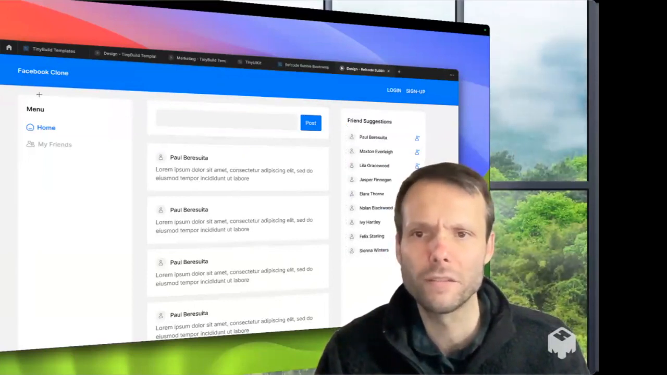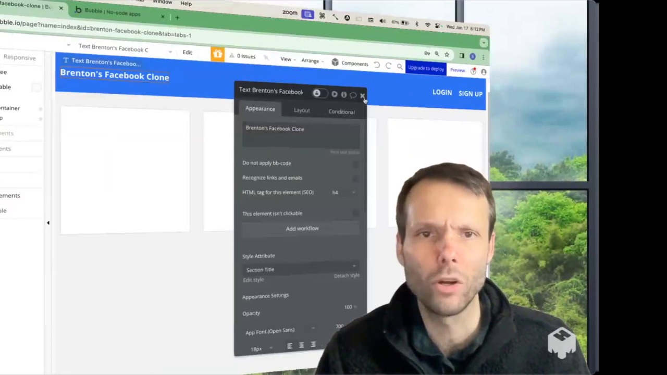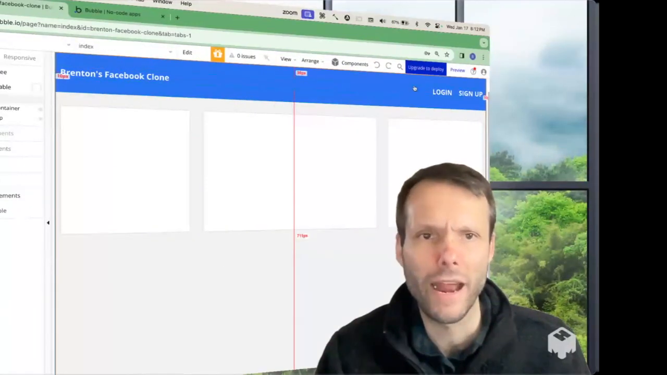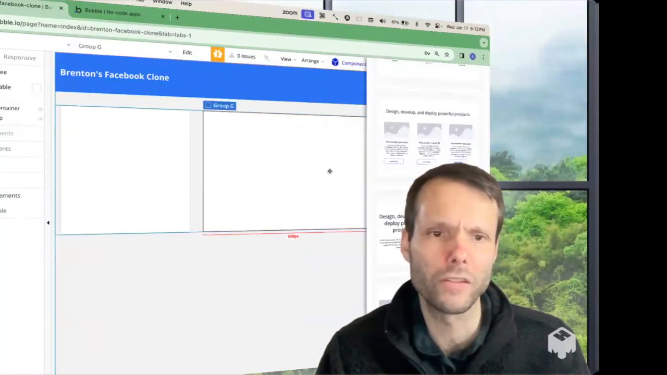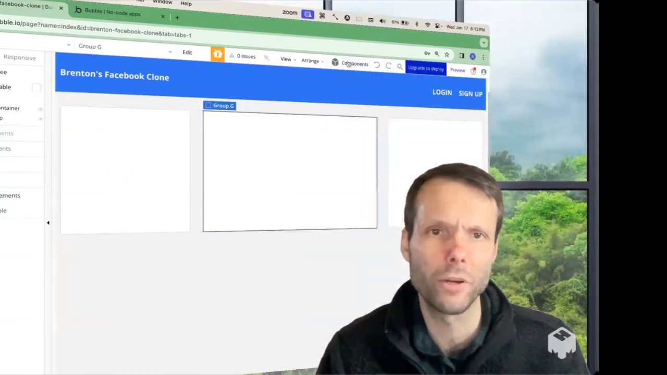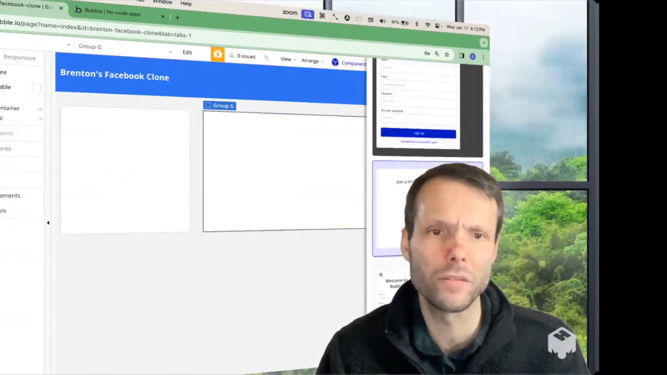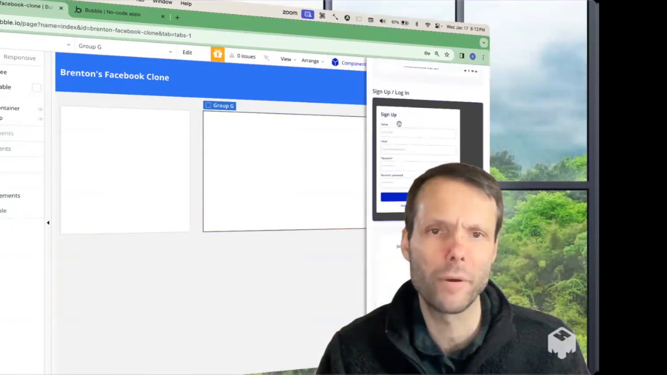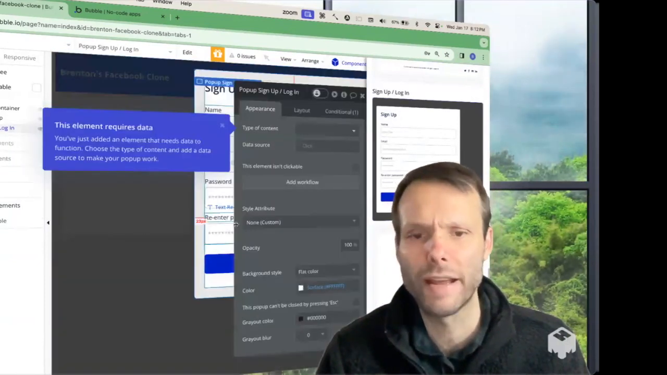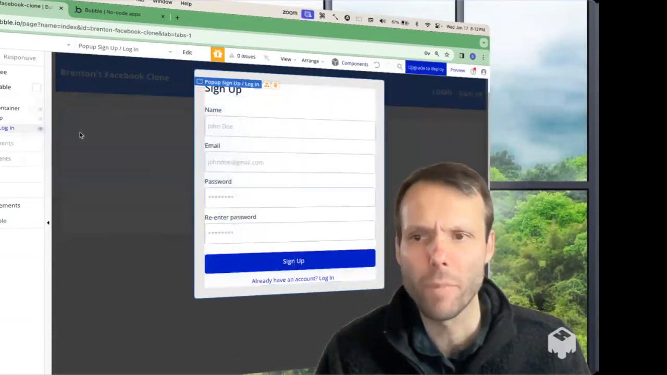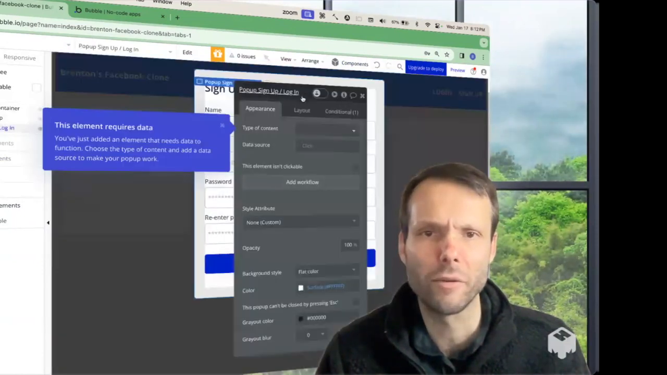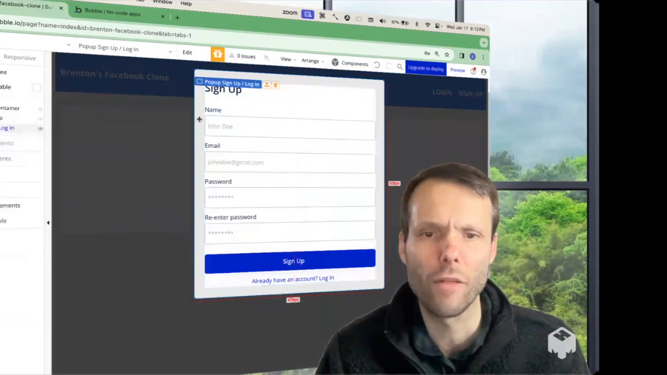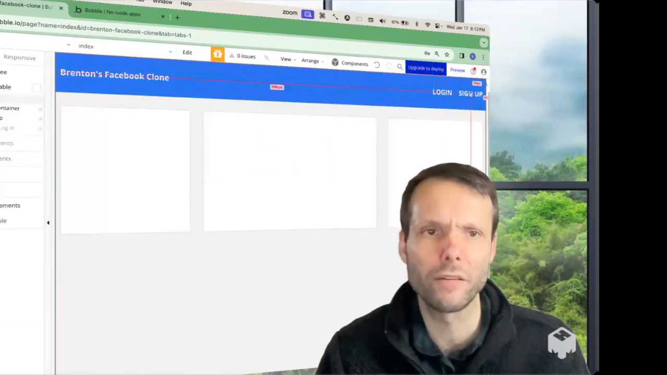So let's start by building the login real quick, because we need to log in. And I'm going to use a component for that because there is a component. If you click on this components element up here, and scroll down to this pop-up here, sign up login pop-up. It's a nice and easy one. You drag it in, and it is a pop-up, so that means it won't be visible on the page until you tell it to be visible.